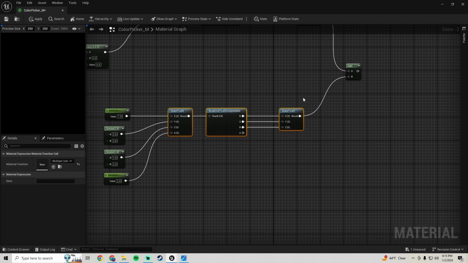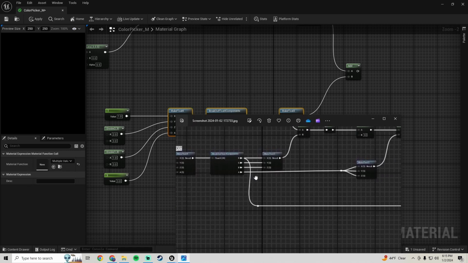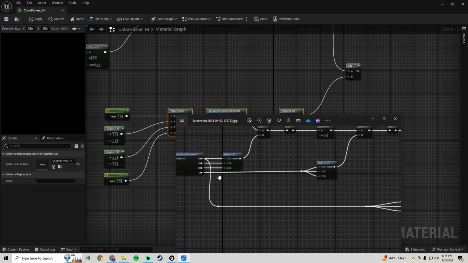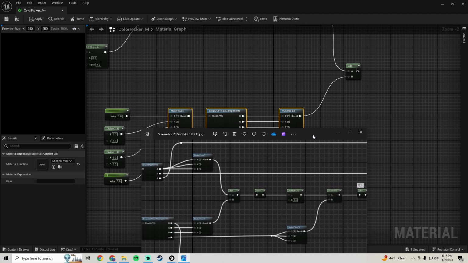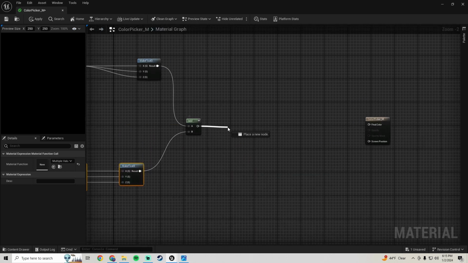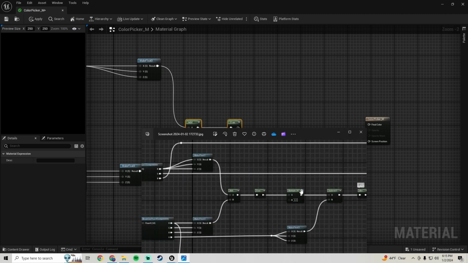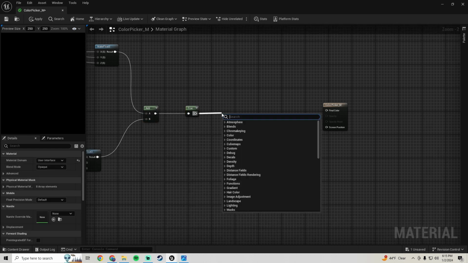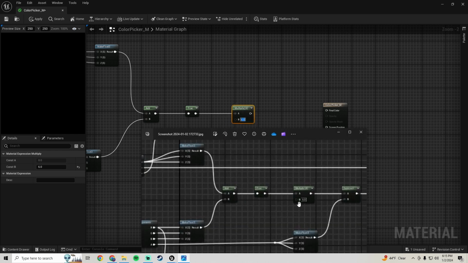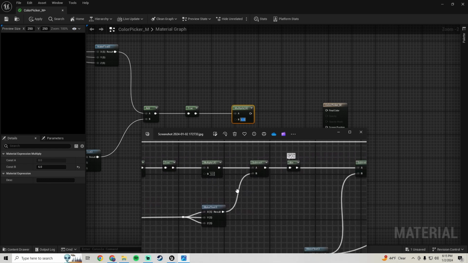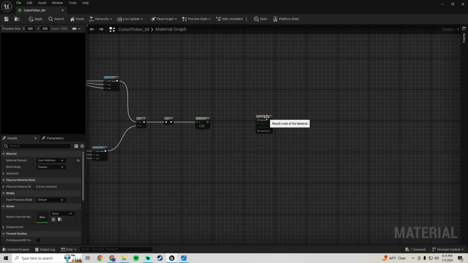Like that. And then what we want to do is, let's go ahead and off the add right here, we're going to get a frac like this. And then we want to multiply this. So, multiply. And we want to multiply that by 6, I believe was the value. Yeah, 6.